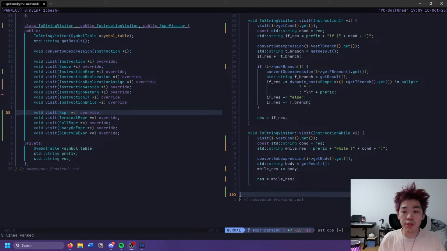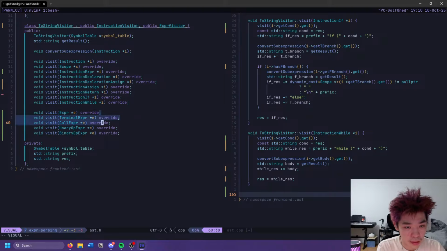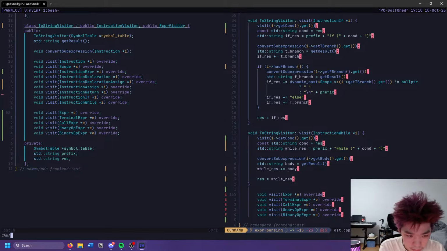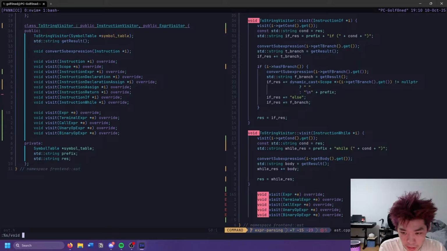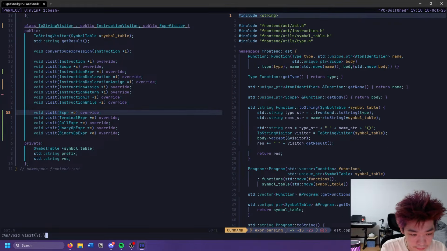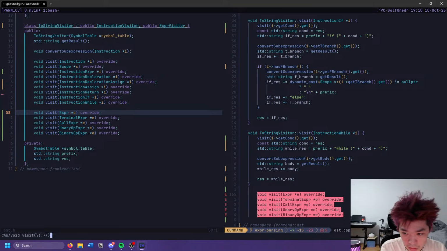Okay. So we just finished updating the to-string visitors for all the instructions proper. Now we need to actually do it for the expressions, which is a little bit scary, but I'm sure it'll be fine. Yeah, so let's paste these in here. Let's void. We can do visit, and then we can override. It should have a closing parenthesis on it.